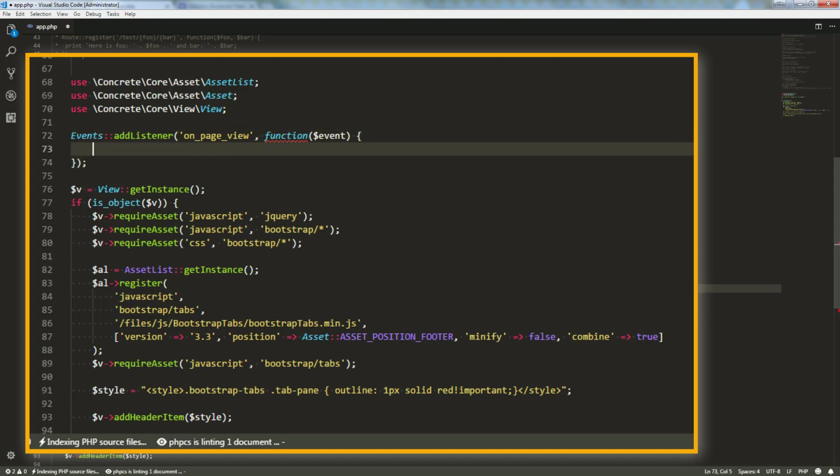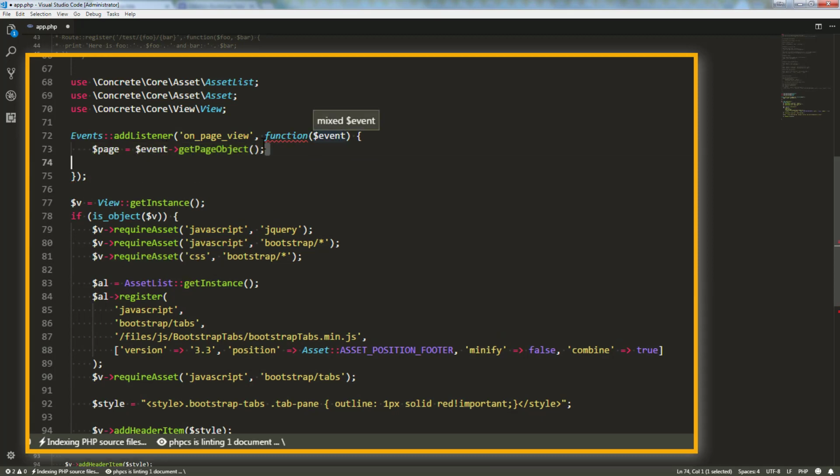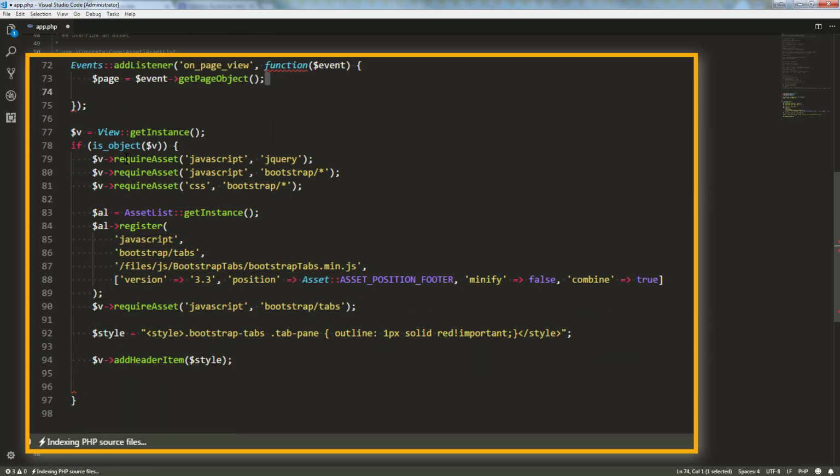Okay, so when I have this, I can have my current page like this. My current page is given to me by the event. Since the event is on page view, it can tell me which page it is. So page is event get page object. Now I have the page, right? I'm going to want to use that page. But instead of adding the header item, I want it only when the page is in edit mode. So it's very simple to do.